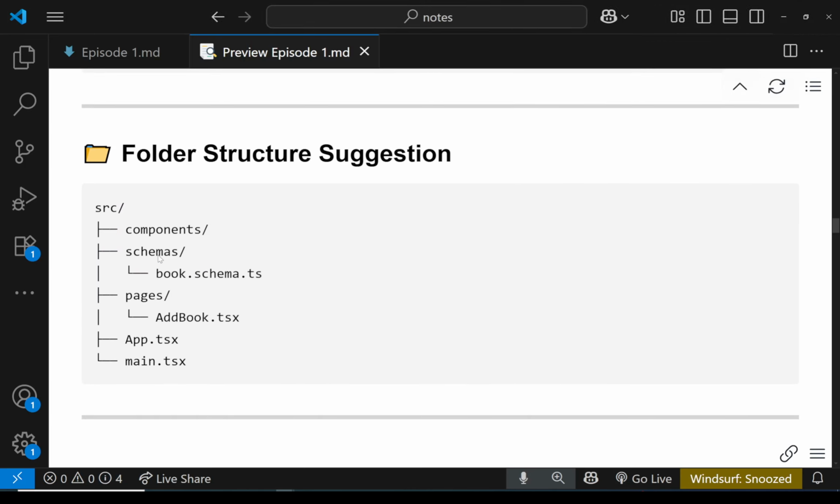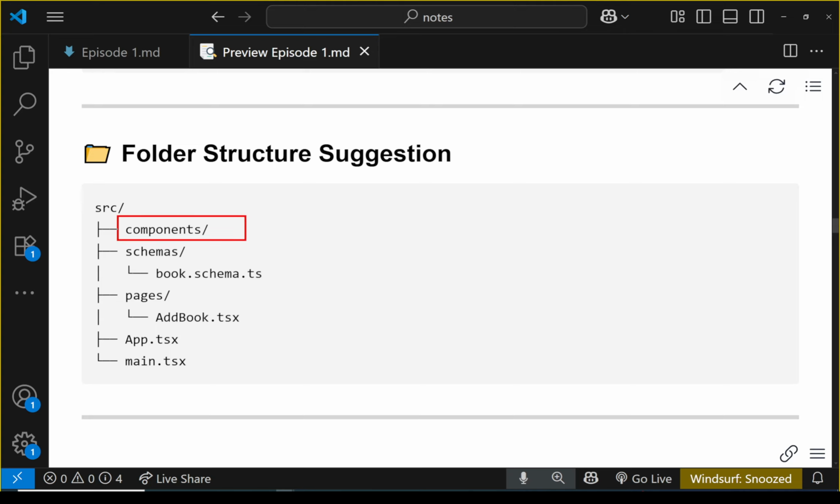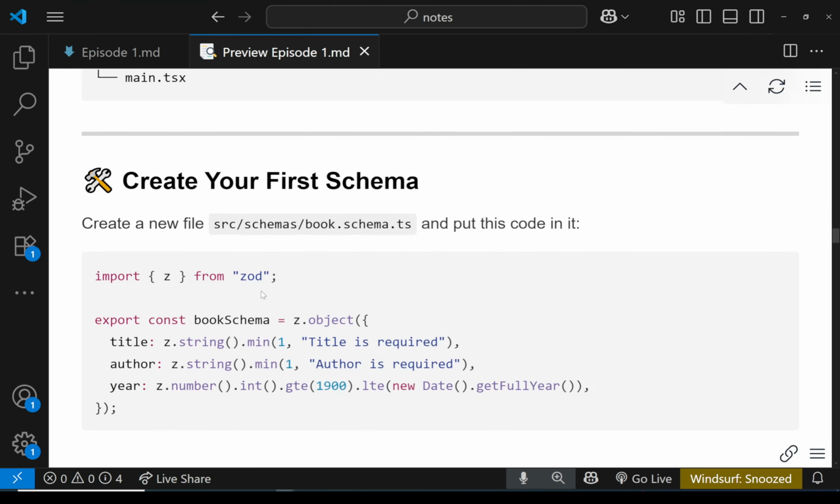Now what I want to do is to create some folders. I'm going to create the components folder, the schemas folder, and the pages folder, and we will be adding to these little by little throughout the series. First, let's create the first schema.